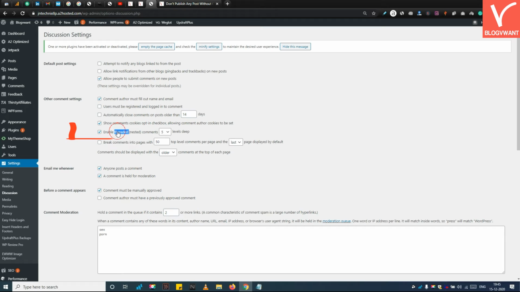Then enable threaded comments. By enabling this, WordPress will allow replies to comments. You can control how many replies to allow for a single comment by using the Levels Deep option. I am choosing 8 here. It is not a rule to follow, choose whatever you want.